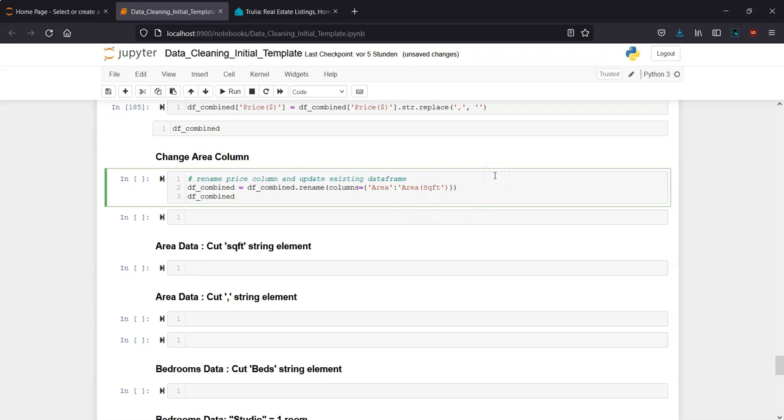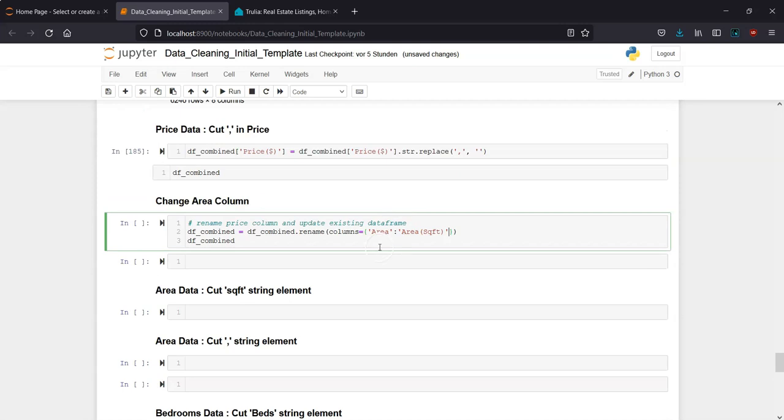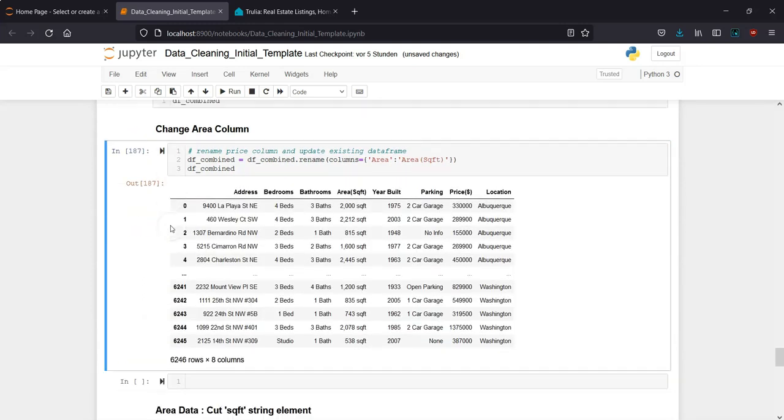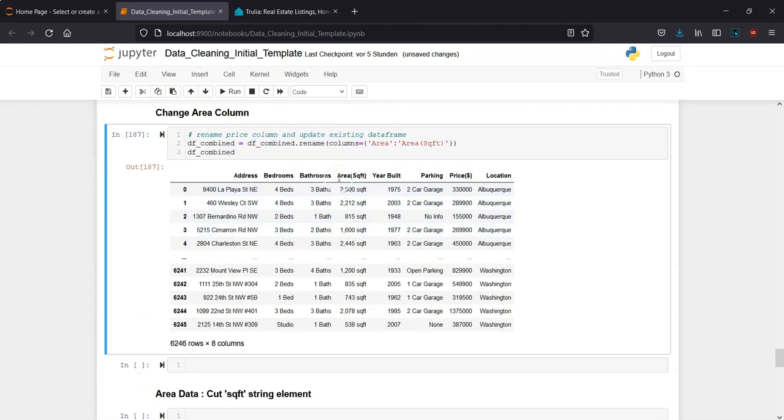And make sure you have the quotes set up properly. Otherwise you get an error message and it actually should look like this. Okay, this should be our new name of the area column. Okay, let's take a look. Let's run the cell. And now this looks like this. Okay, it was right now quite fast because we were able to copy and paste the lines which we have applied for the price column here. Okay, this was step number one.